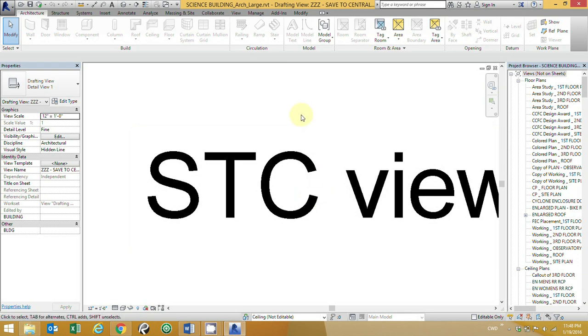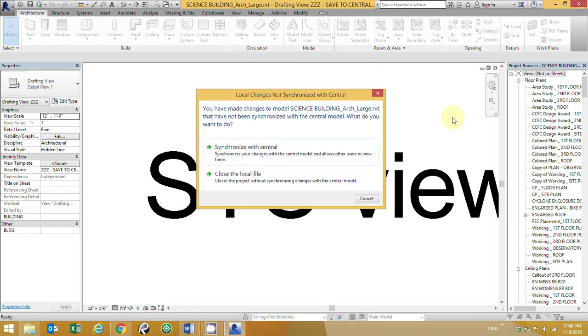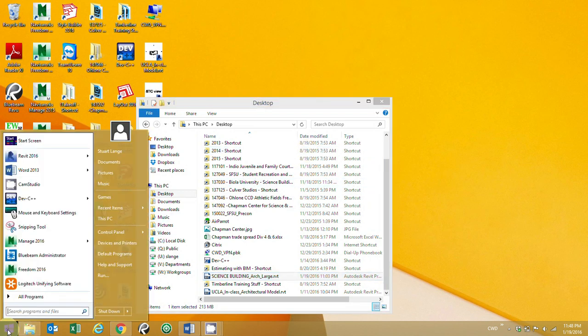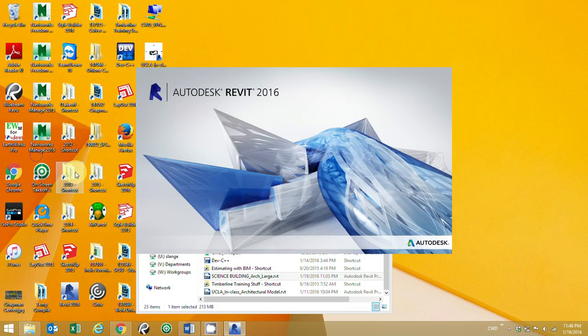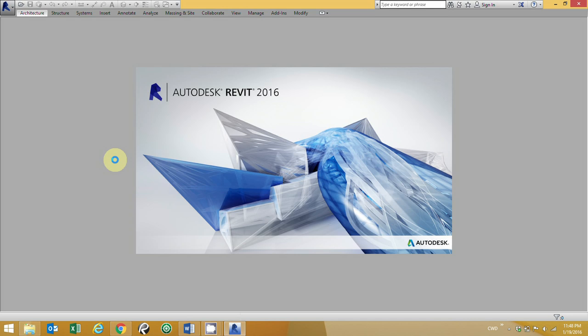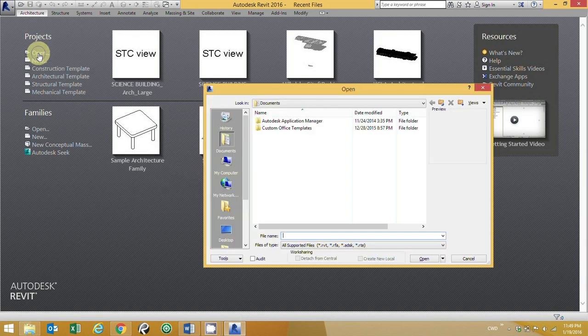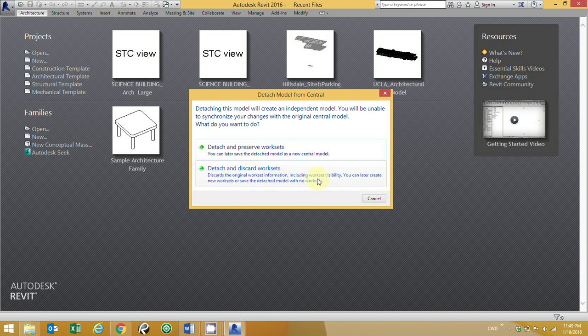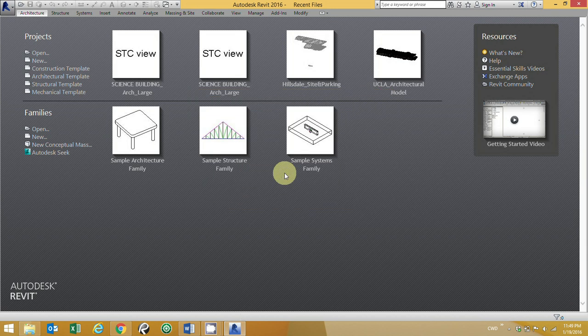What you can also do instead, if you don't want that error to come up, is I'm going to close the local file, and you can open Revit just by itself. This is the preferred way to do it. It's good practice. Once Revit opens, in the welcome screen you click on Open and browse to your file, and there's this button at the bottom, work sharing. I want to detach from central. I just hit OK, and I want to detach and discard work sets. I'm not worried about the work sets at this point, just because I'm trying to get quantities from the model.